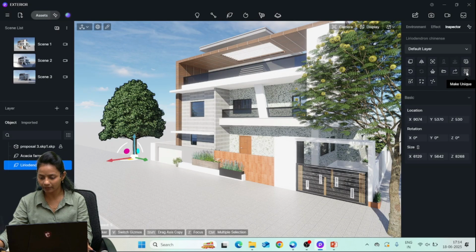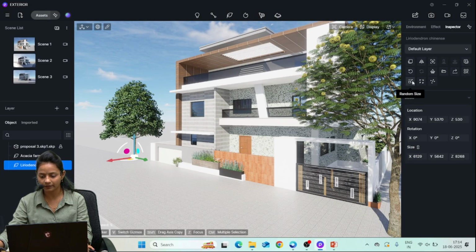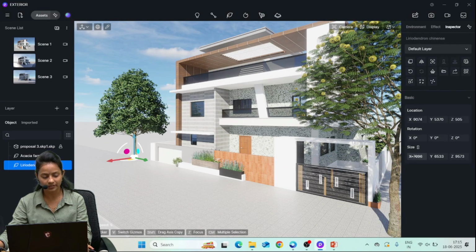Then here we have make unique. So make unique, yes, I somewhat changed the properties. Then next, here we have random sizes. So randomly I am just doing some scaling like this. Okay, either you can go with this option or you can go with the rotation and size option.